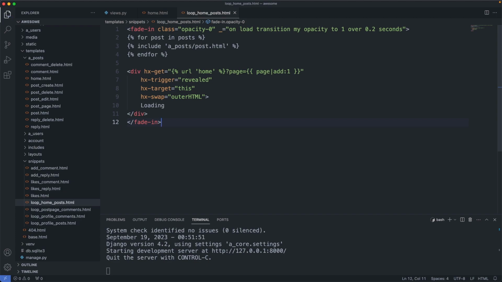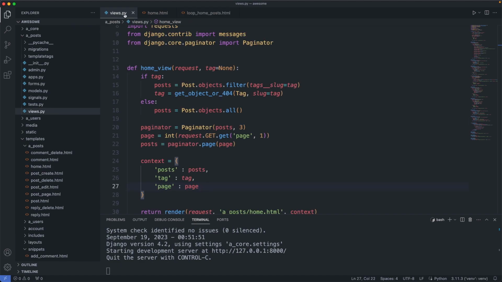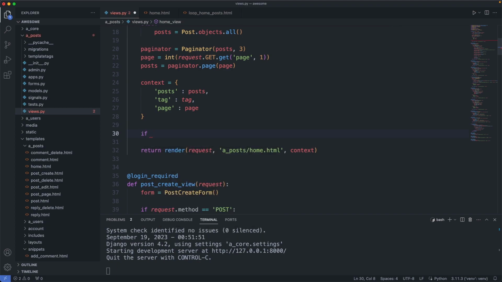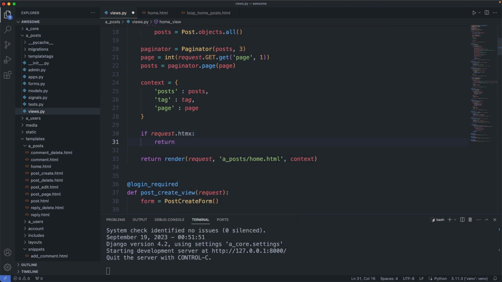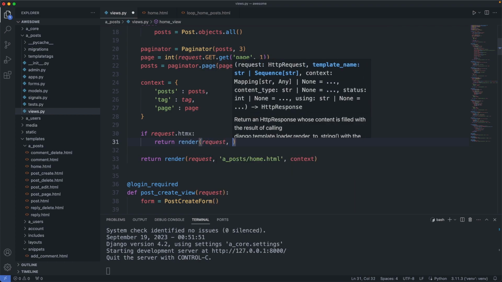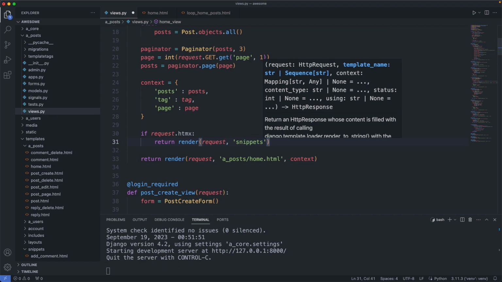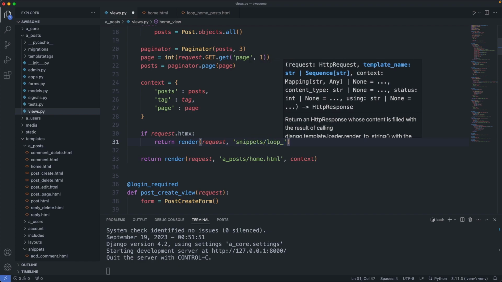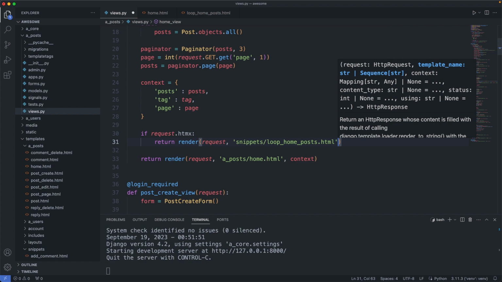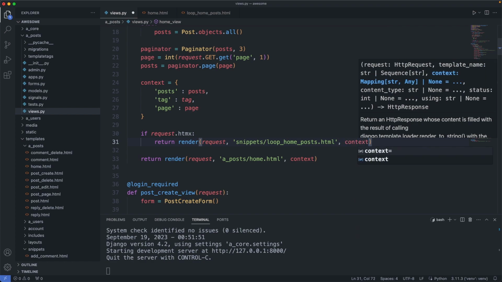Okay, save this file. Now let's go back to our views. And here, under context, we say if request.htmx, we return our snippet. So render request, comma, snippets slash loop_home_posts.html. And we attach the context. Okay, save this file and let's check it out.